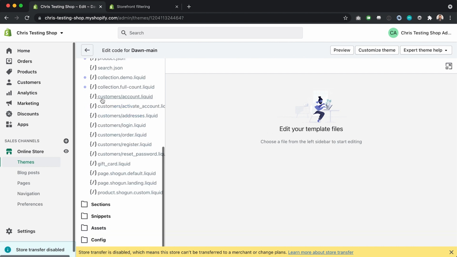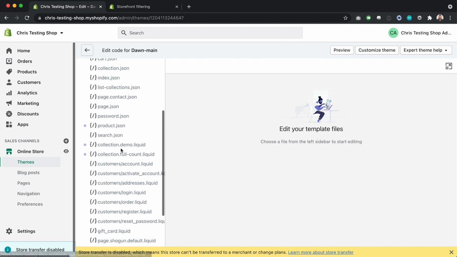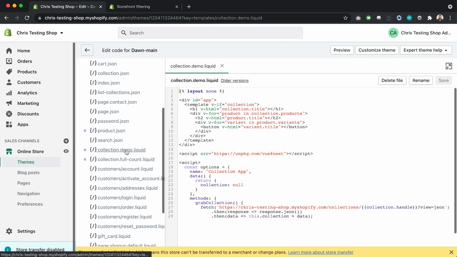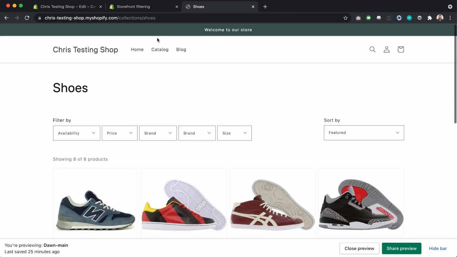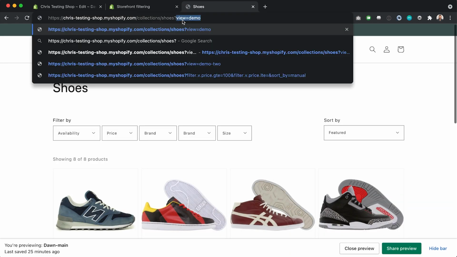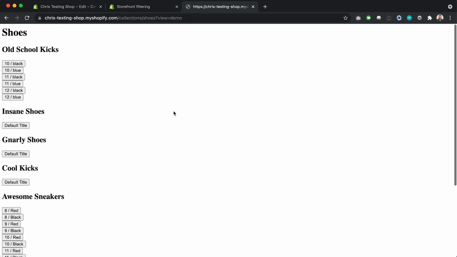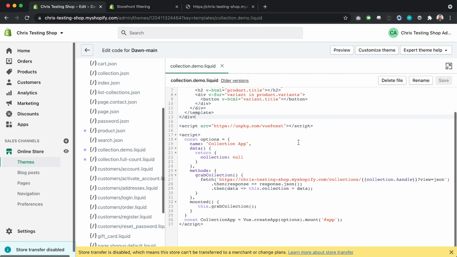Okay, closing down this. If you remember in that video, I had a collection.demo file here, and I created this demo app. So if I am to go to the same collection again, and then I put in $view equals demo, then you can see the collection displayed through this alternative template, which is a view app. Okay, so that's where we left off in that video on the no layout hack.